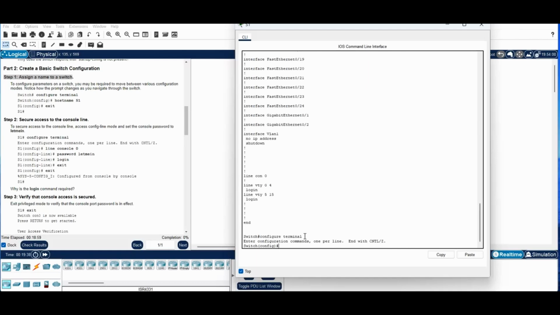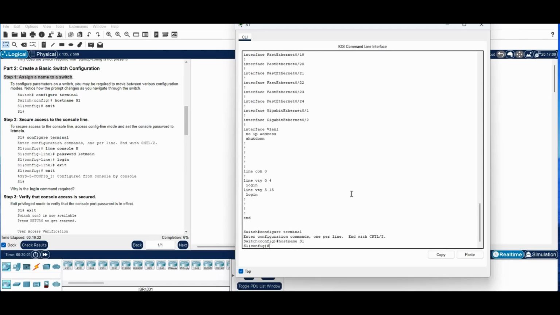And now we want to give it a name. First of all, let's take a note here that the prompt has changed to config mode, so we're configuring this switch. The command to name a switch is hostname, and whatever we type after that is going to be its name. I want to type in capital S and the number 1 and hit enter.